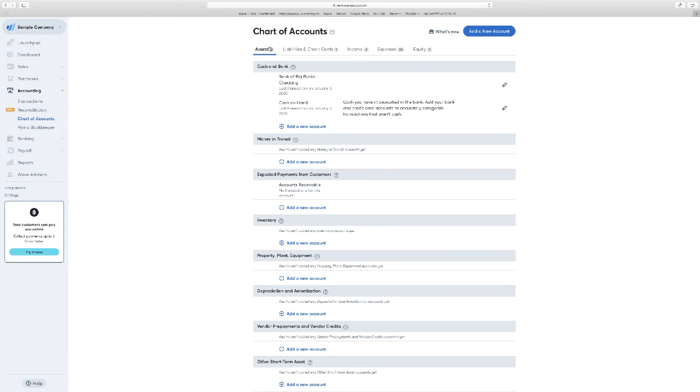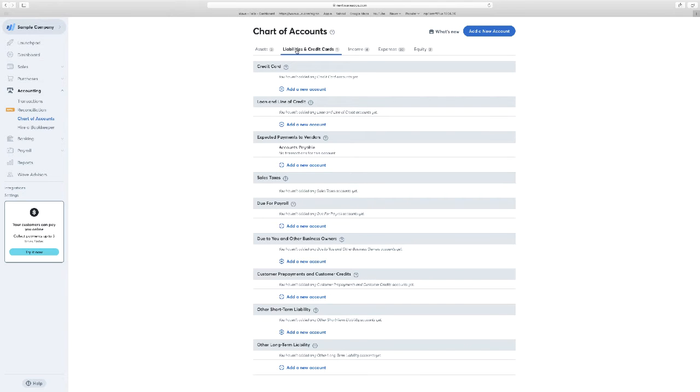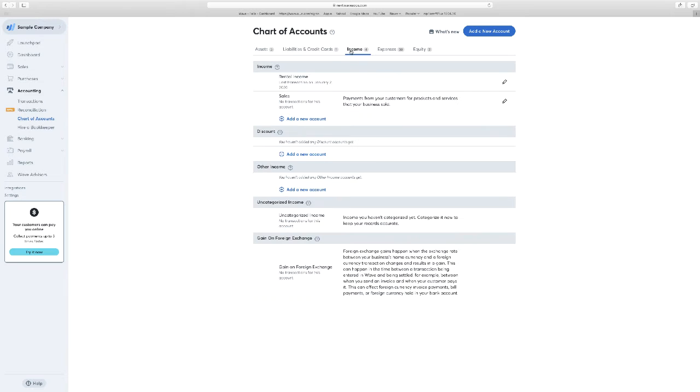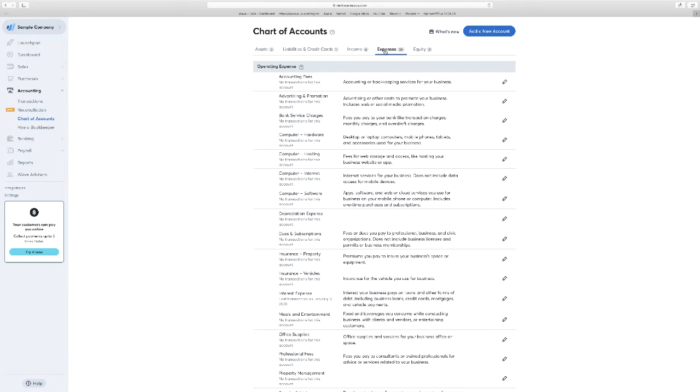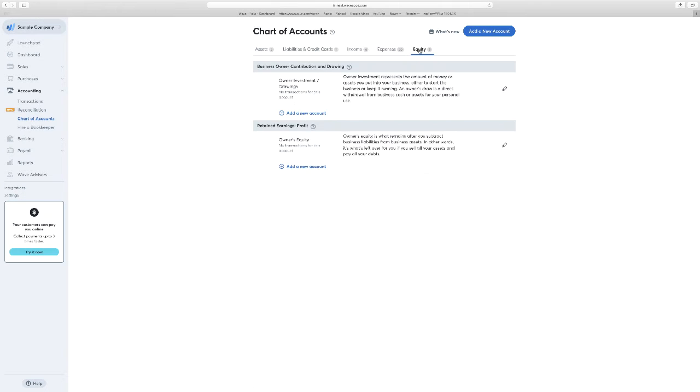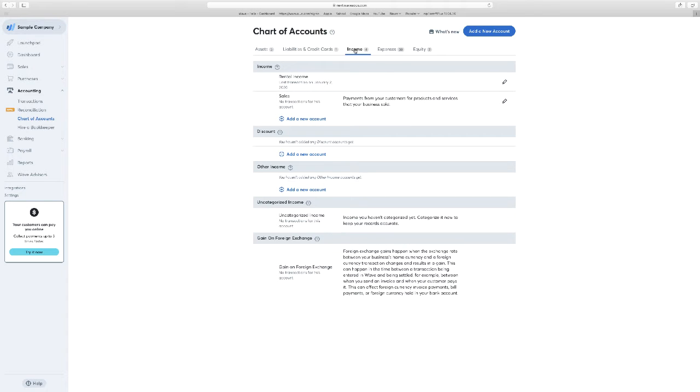Now, up at the top, for example, in the chart of accounts, we have assets. I'll get back into what that means in a second. Liabilities, income, expenses, and equity. So let's go to income, for example.